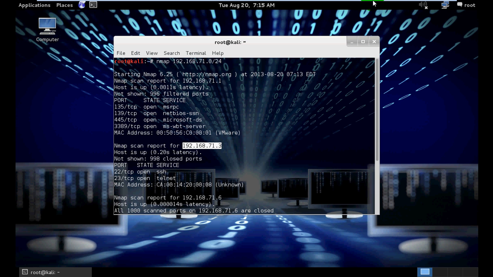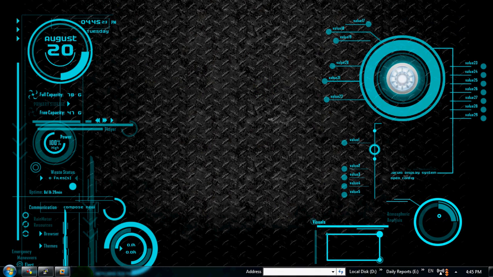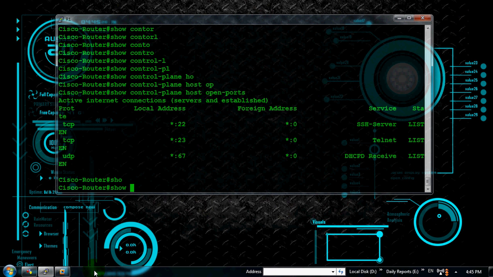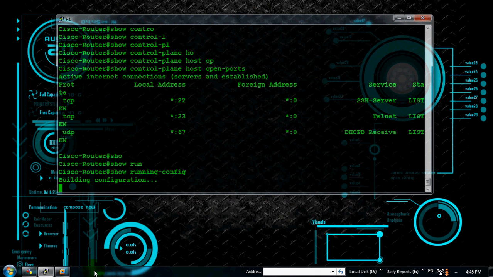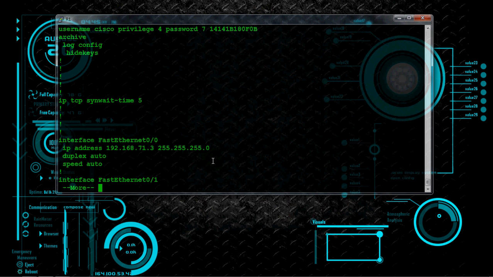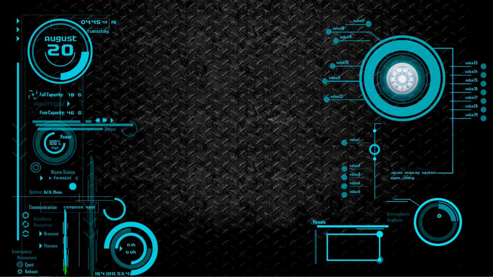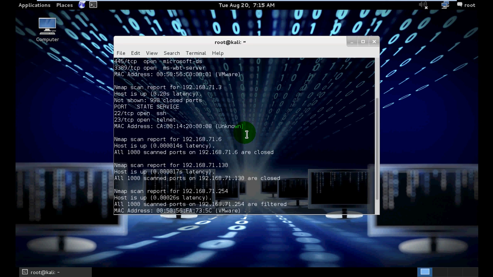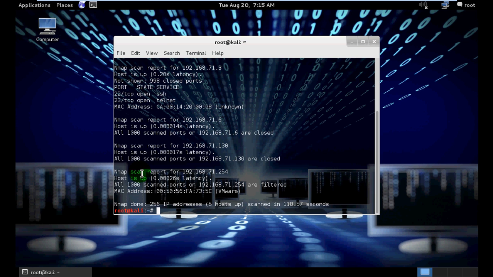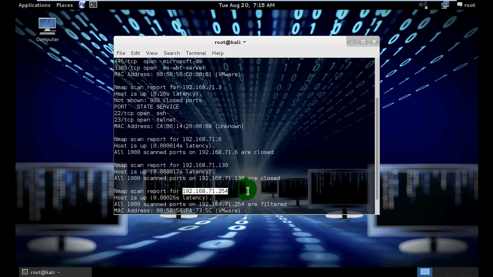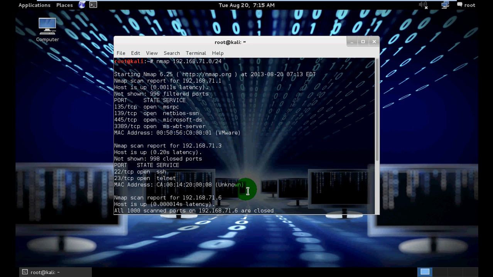We also check our IP address using show running-config. It shows you the full configuration. See, here it is our IP address. Go to the Linux machine. Okay, so our victim is 192.168.71.3, with port number 22, and it's SSH.